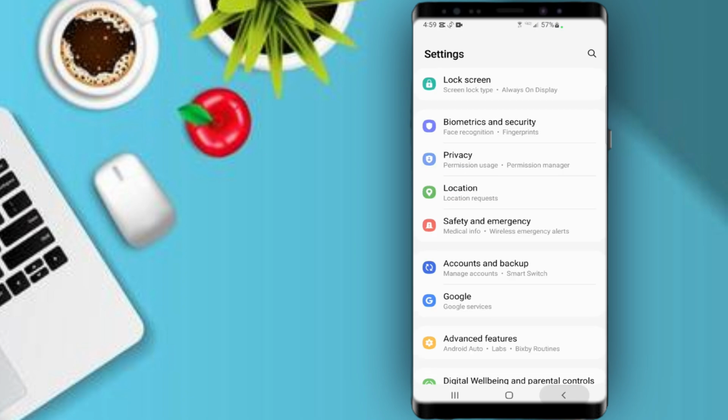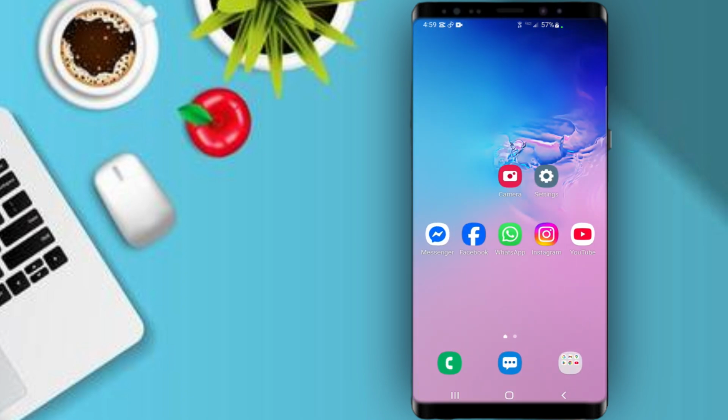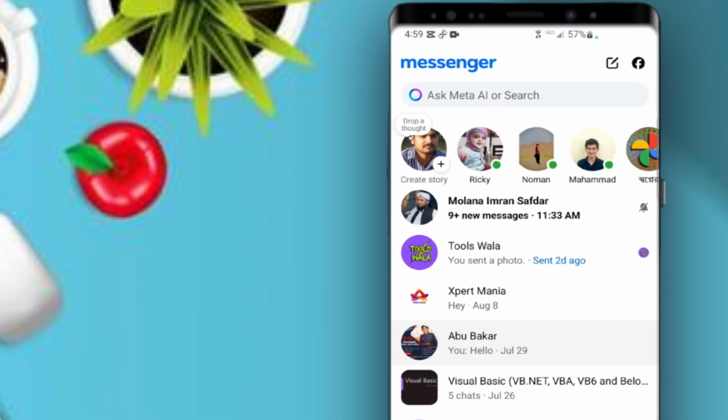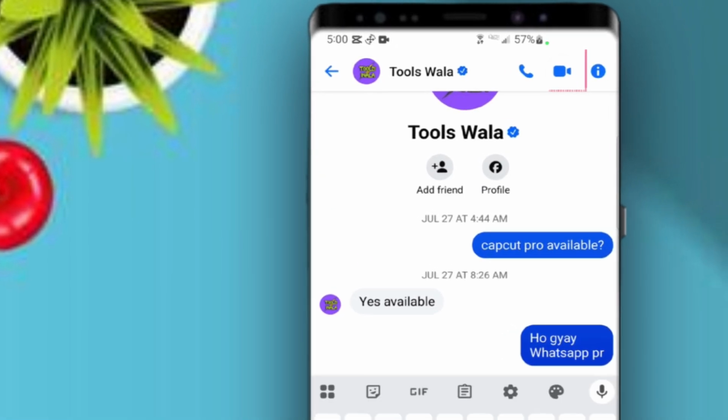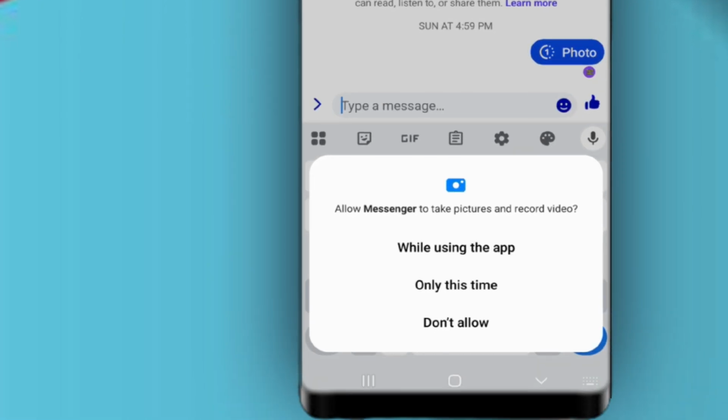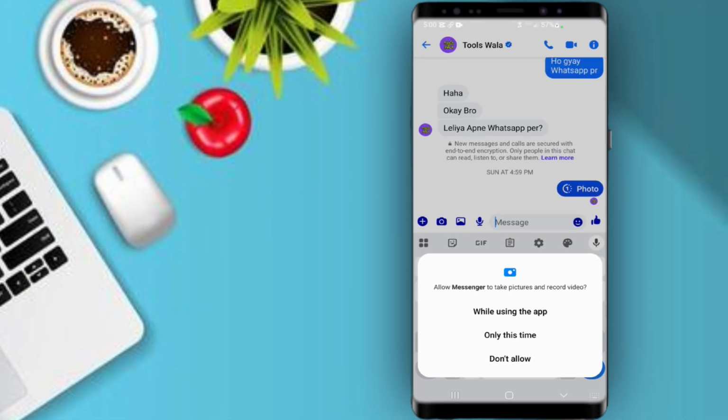For example, let's open Messenger and try to make a video call. Before the app can even turn on the camera, it asks for permission. This way, you're always in control and no app can secretly spy on you. You can even select only this time, and after you close the app, it won't have access anymore. And that's it.